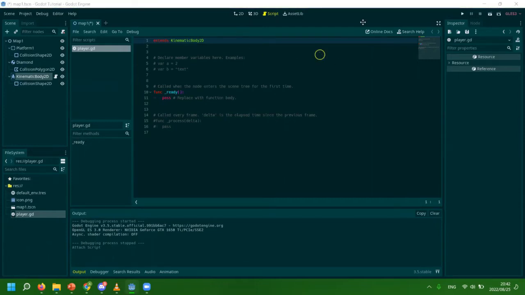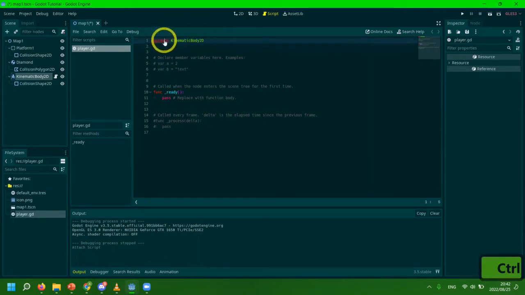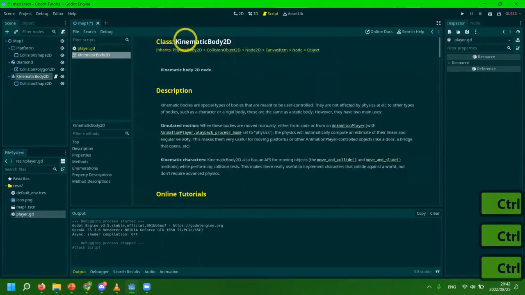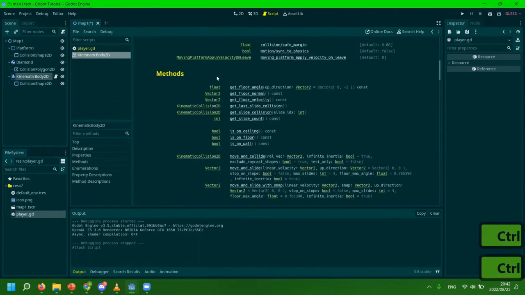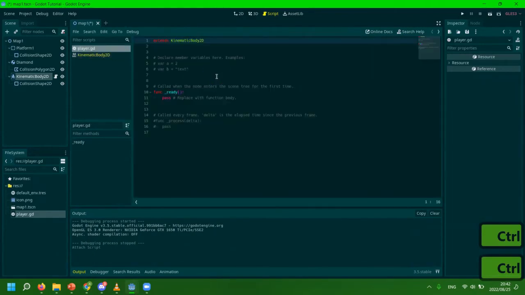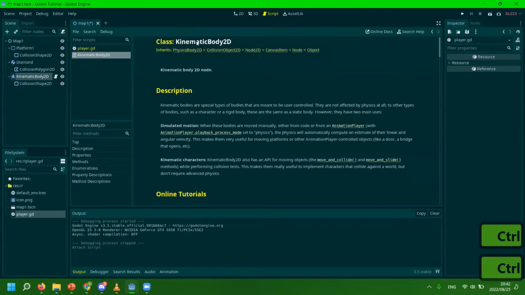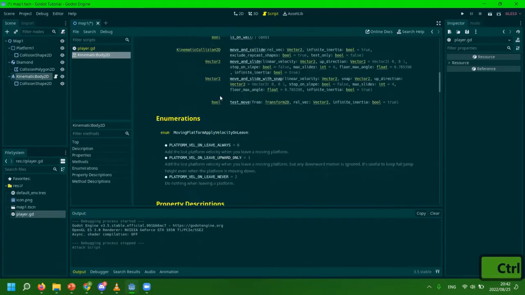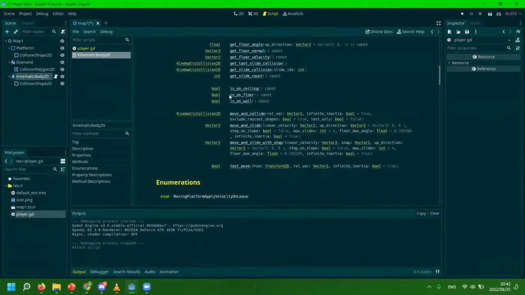I explained in the PDF what this means. If you've done object-oriented programming, extend simply means to inherit. So what does this mean? It means that you will inherit all the properties of KinematicBody. In order to access the documentation, it's very useful to hold Control. So I'm holding Control and I click this. This will allow you to see the documentation. This is very useful, because now you actually get to see all the methods that are attached to it.